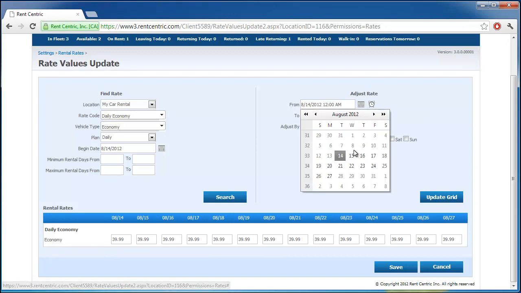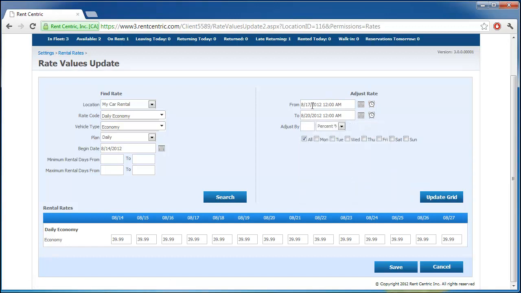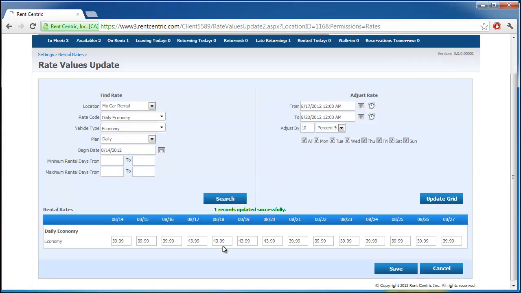On the right hand side, I can adjust the rates. So I can say I want for this weekend from Friday all the way to Monday, which is 17th to the 20th, I want to increase the rate by 10%. And I want it to be available every day, which I can just say all. So if I go update grid, as you can see from 17th to the 20th, the rate was increased by 10%. I go save.